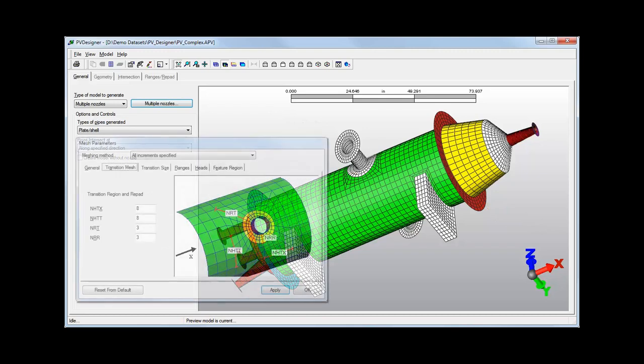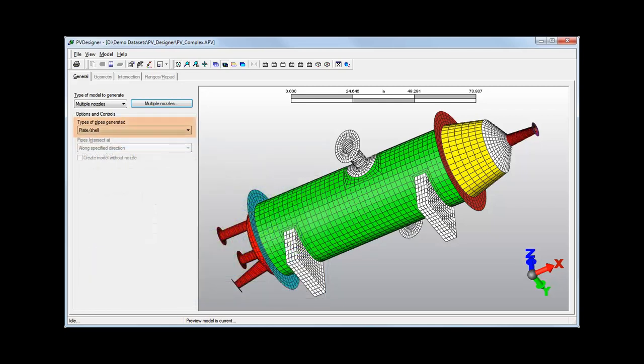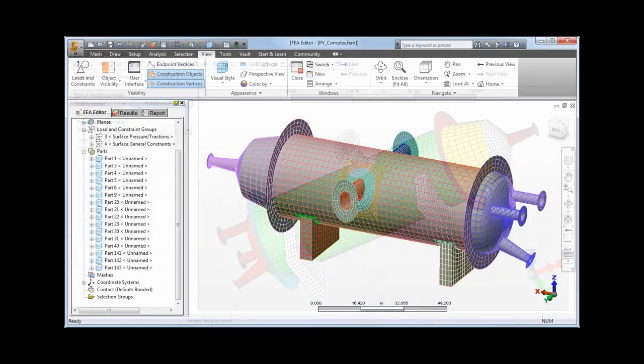Mesh divisions are automatically determined, but can also be user-specified. The output geometry is typically plate or shell-type elements, but you can also generate solid geometry. After building the structure in PV Designer, you can revise or add features in Simulation Mechanical.